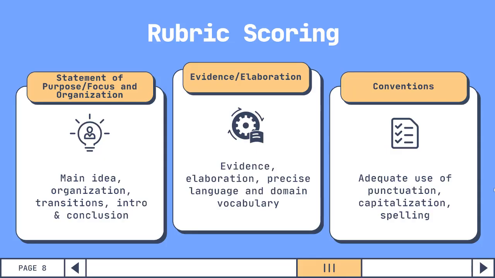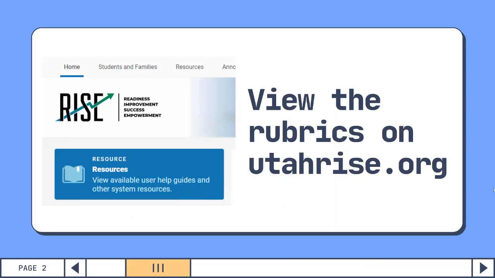The students' responses will be scored according to a rubric that has 3 parts: statement of purpose focusing on organization, evidence and elaboration, and conventions. You can view the rubrics on utahrise.org. They also appear in the student's test in the testing interface, so students can use the scoring rubric as a guide as they write their response.